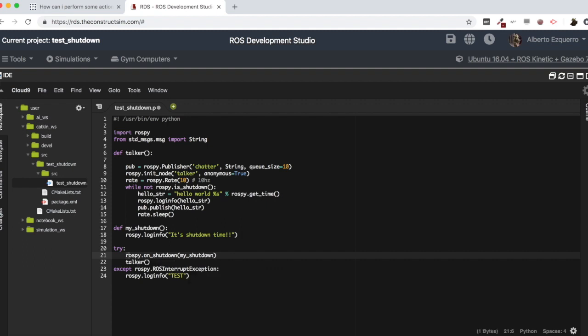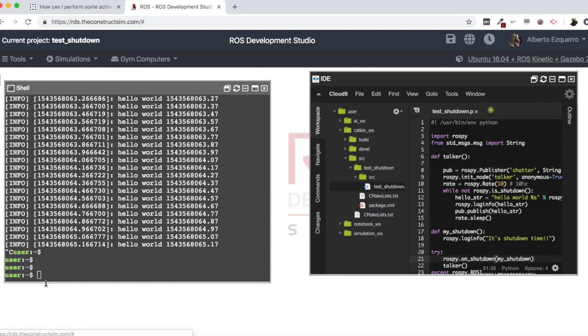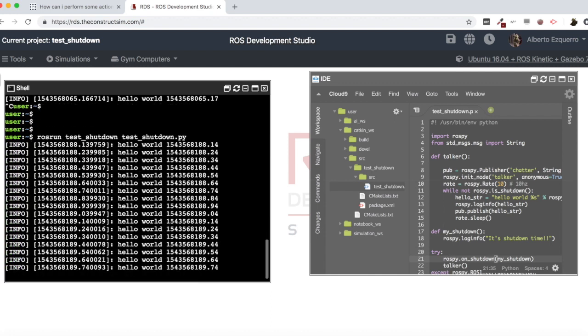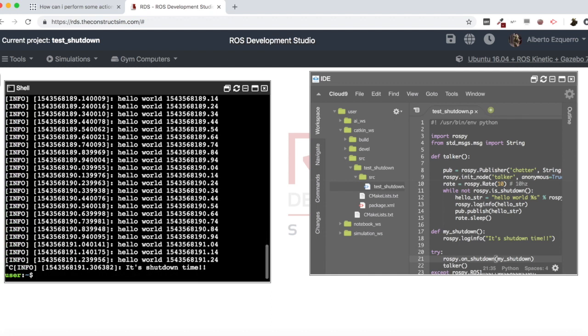Then when rospy detects a shutdown signal, before closing everything, it will call this function, my shutdown, which we have defined here. Very simple, as you can see. So let's test this again. Let's launch our test shutdown code, and now I'm going to press Ctrl+C, and as you can see, I get printed this, it's shutdown time.